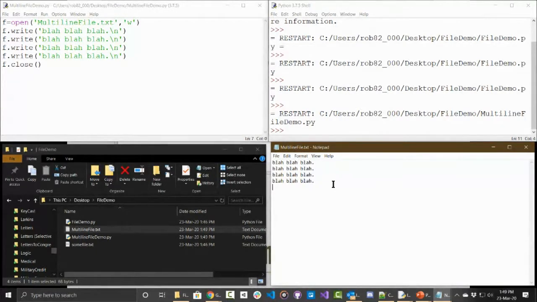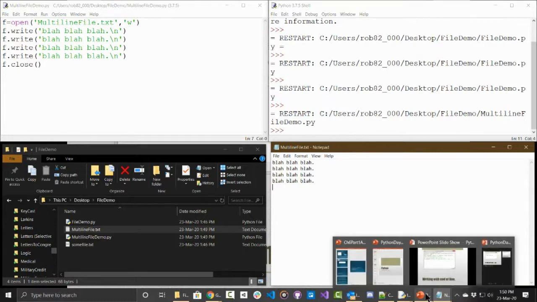So that's kind of how you generally will work with multi-line programming. You'll open or make a file. You open the file, and then you just write the same way you would print. You just kind of write to the file. Instead of showing up on the screen, it will show up in the text file, and that's how you create your text file. Does that make sense?